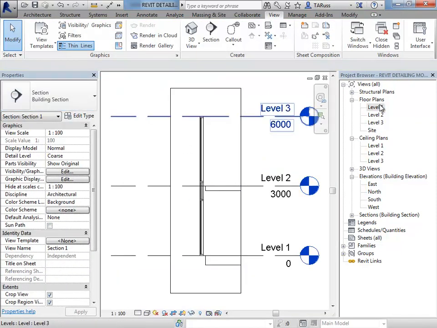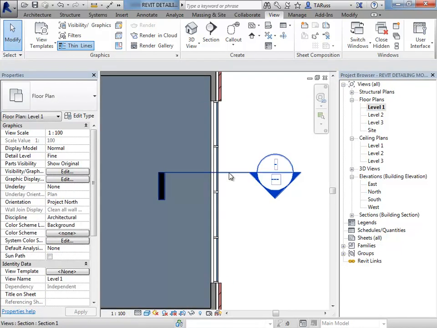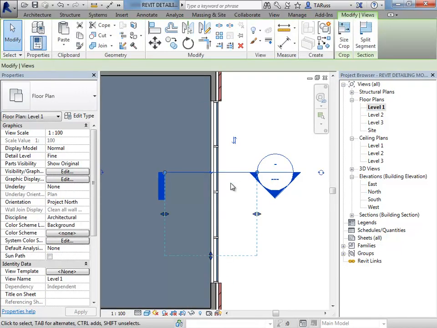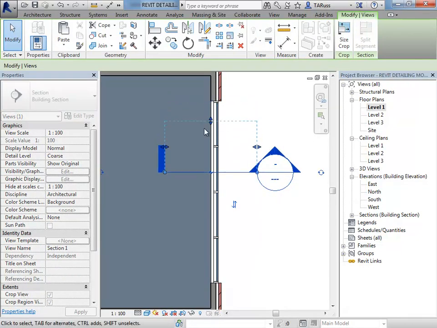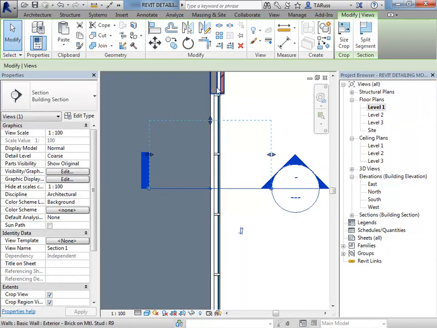So I need to flip that around. It's pointing in the wrong direction. So I'll just click on the section symbol here, and I'll use this double set of arrows to flip the view. So now it's looking the right way. And I can limit that view so that it doesn't go into the brick wall. I can just show the curtain wall here.